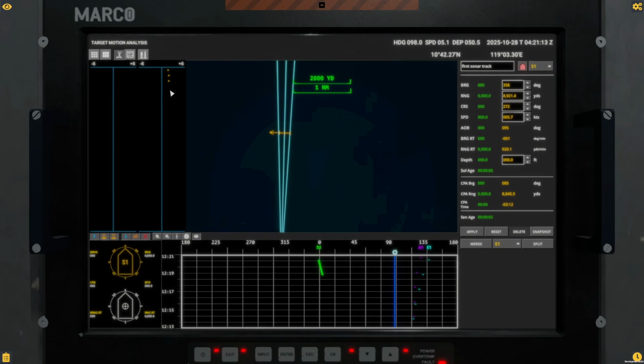We can come over here to our dot stack. This +6, -6 shows how many degrees off of center you are. And these dots correspond to these hash marks on the ruler here. These should all fall on this line if we have a good solution, and that's assuming that the track does not change course or speed. So the track has to be going at constant course and speed for that to be true.